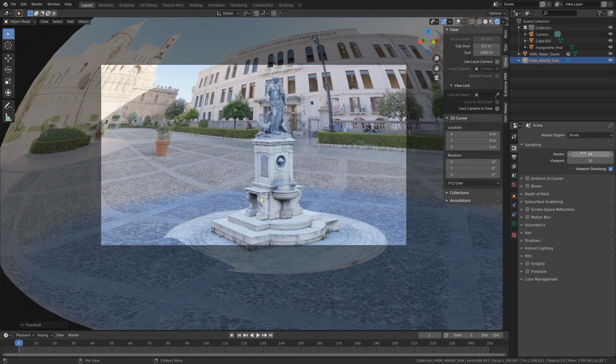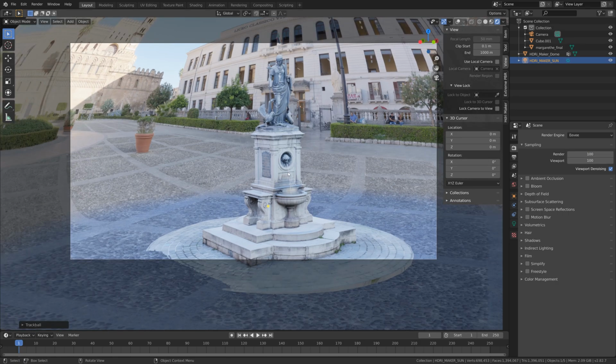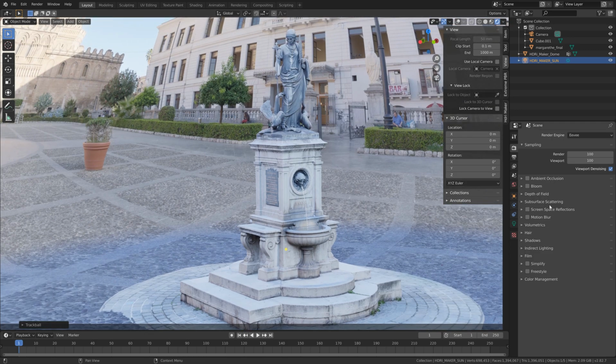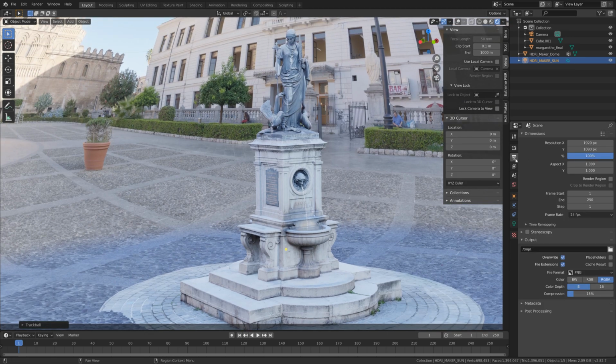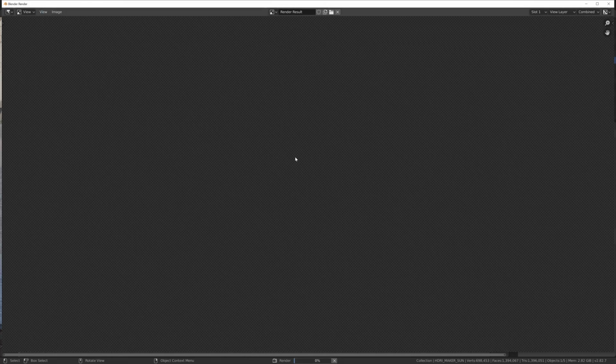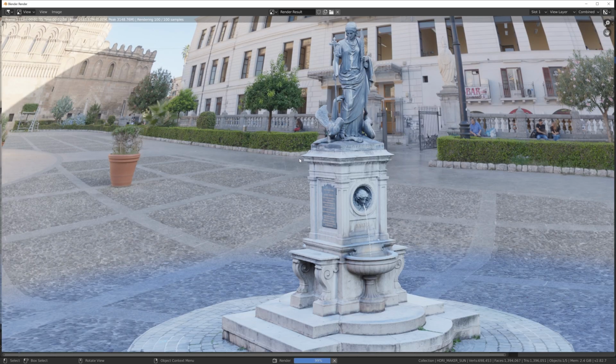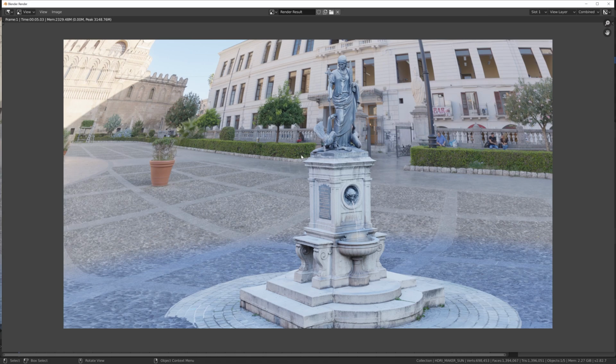Okay, so let's go into the render settings. And I'll set the number of samples to 100, which is enough. And then I'm going to go into the output settings and set the resolution to 4K. And then do a test render. So render, and then render image. And as you can see, the model looks great inside the projected HDRI image.